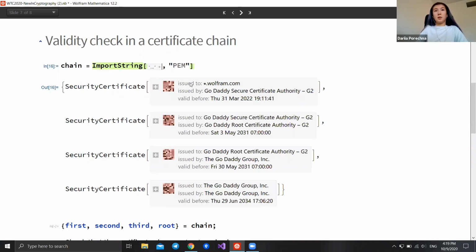And you can see that the first one was issued to Wolfram by GoDaddy Secure Authority. Then the one below it was issued to GoDaddy Secure Authority by GoDaddy Root Authority. Then the next one was issued to the root by GoDaddy Group Incorporated. And then the last one was issued by GoDaddy Group to GoDaddy Group itself. So the last one in the chain is called the root. And this whole thing is called a certificate chain.